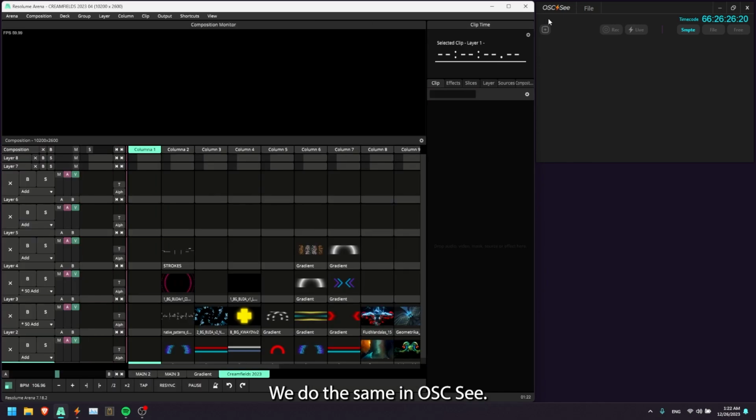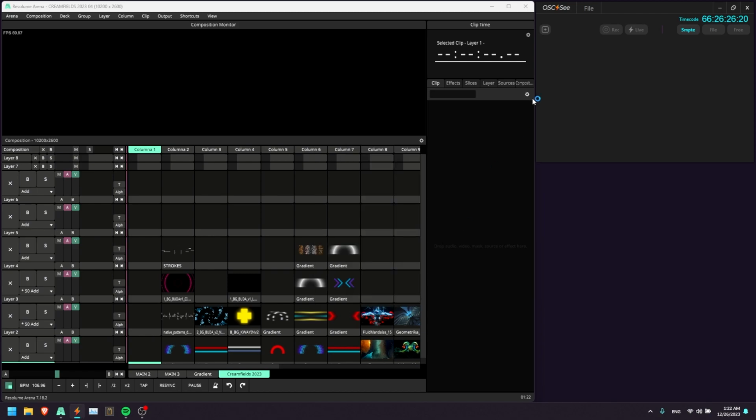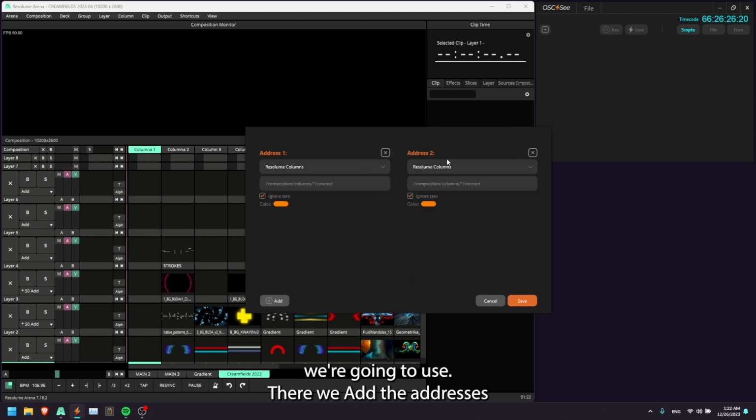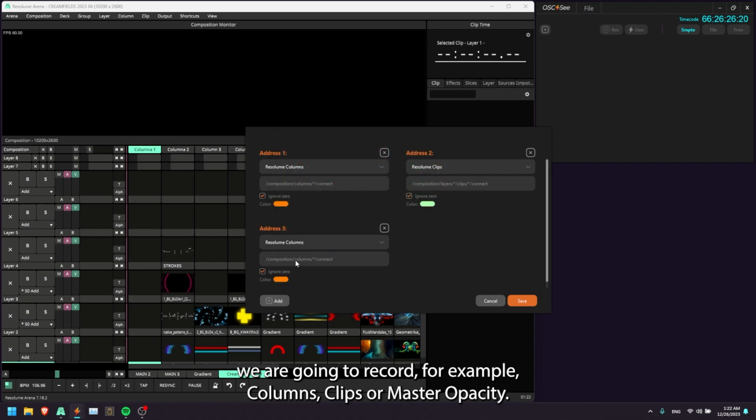We do the same in OC. In OC, we're going to use the same ports and localhost. Then, in OC, we're going to set up the OSC addresses we're going to use. There we add the addresses we're going to record, for example columns, clips, or master opacity.